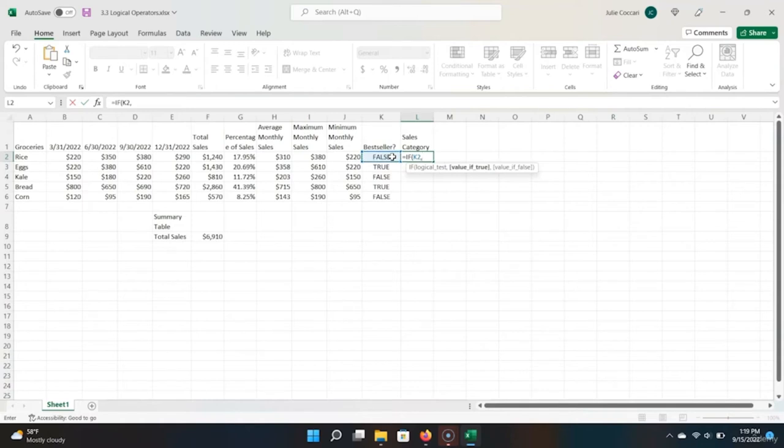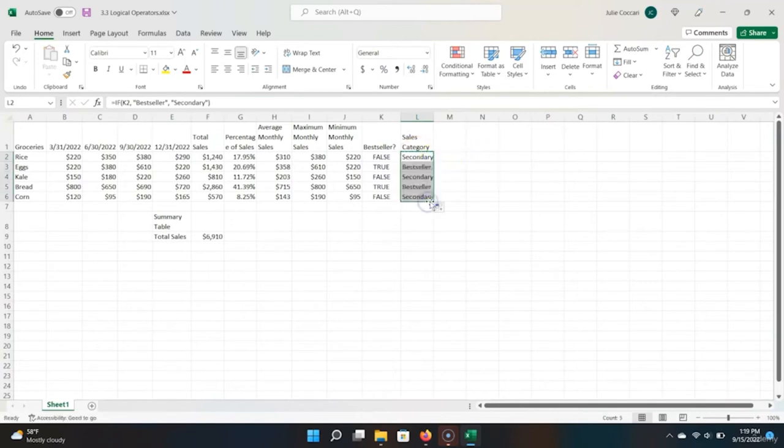I'm going to hit comma. And then if it is true, what do I want to return? Well, I want to return bestseller. And if it's false, I want to return something like secondary, because it's a secondary product in my grocery store. Close the parentheses, hit enter, and we can see, using the fill handle to drag it down, that our logical function correctly printed bestseller for all the ones that hit the bestseller criteria.